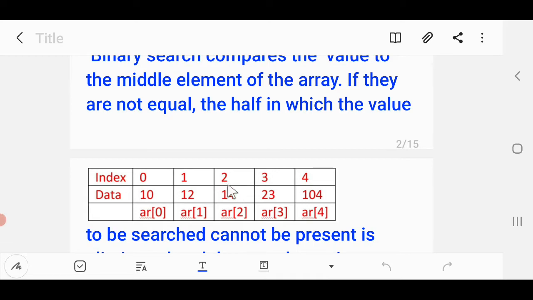Now students, suppose I want to search 104. Then what will happen? We have to first get the middle location. That means this will be AR of mid for us. Now this 104 is to be compared with this. Are they equal? They are not equal. So that means we have to find the element in the other locations now.